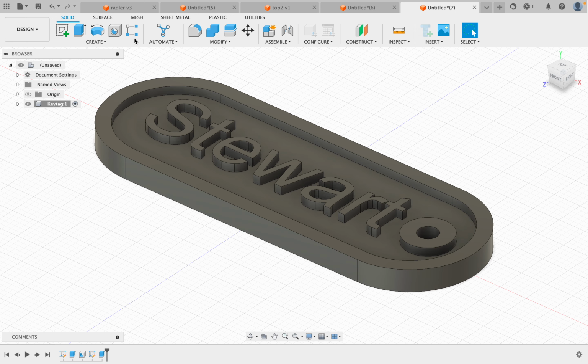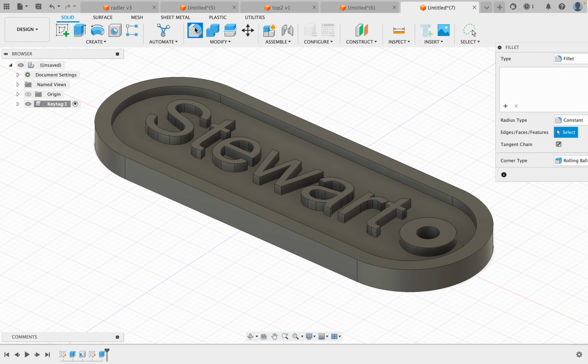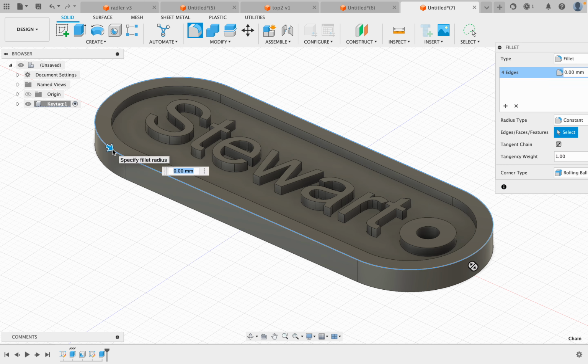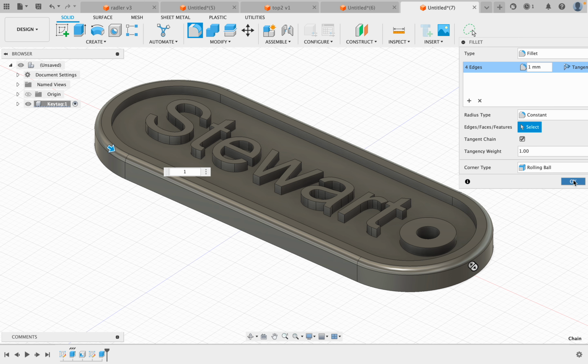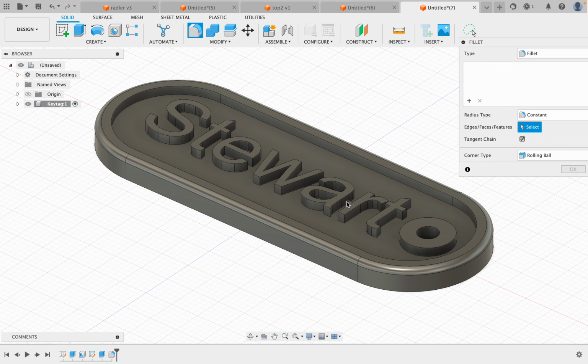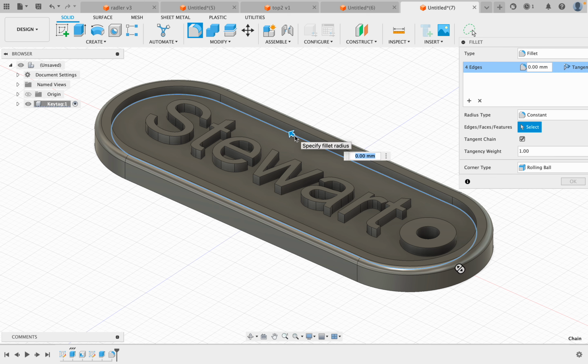If you want to do some other stuff like filleting and you want to take that sharp edge off, you can. I might put in there 1mm just to take that edge off. And if you want to smooth the inside surface, then you can do that as well. Press F for fillet, and then instead of 1, maybe we'll just put on there 0.5. There we go.